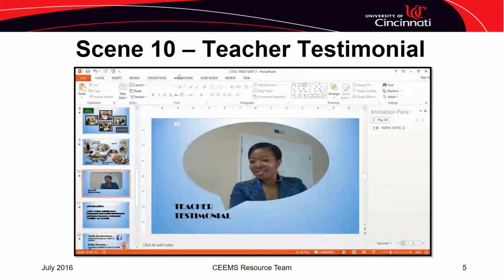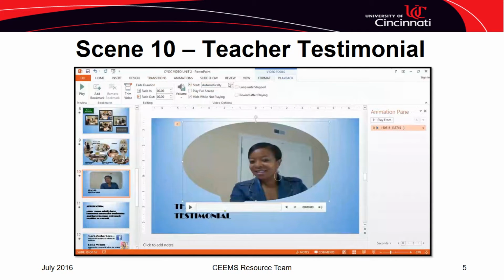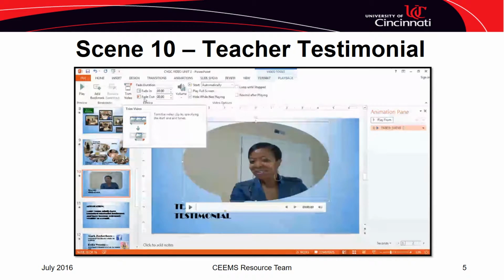Another thing you'll want to look at is the transition. There's a curtains transition at the beginning of this slide. You also want to look at the playback options. Select automatically so it starts when the slide starts. You might do some trimming at the beginning or end of your video. You can do fade ins, fade outs, and so on.